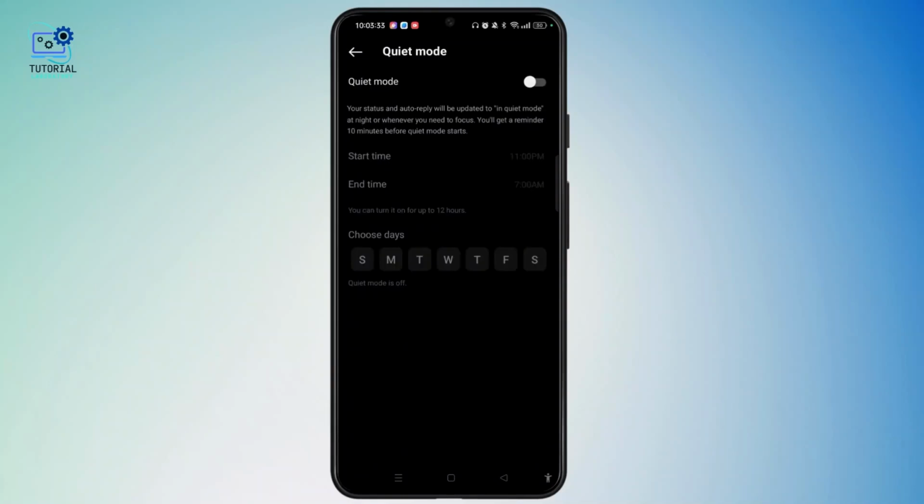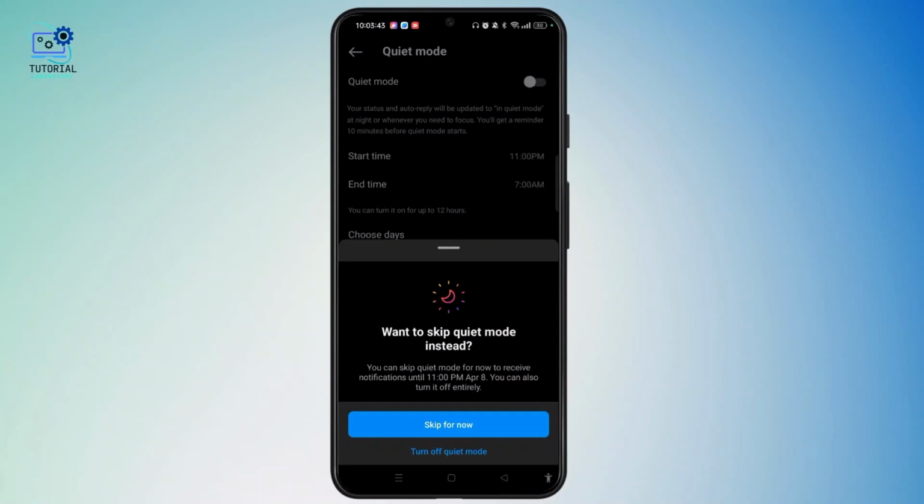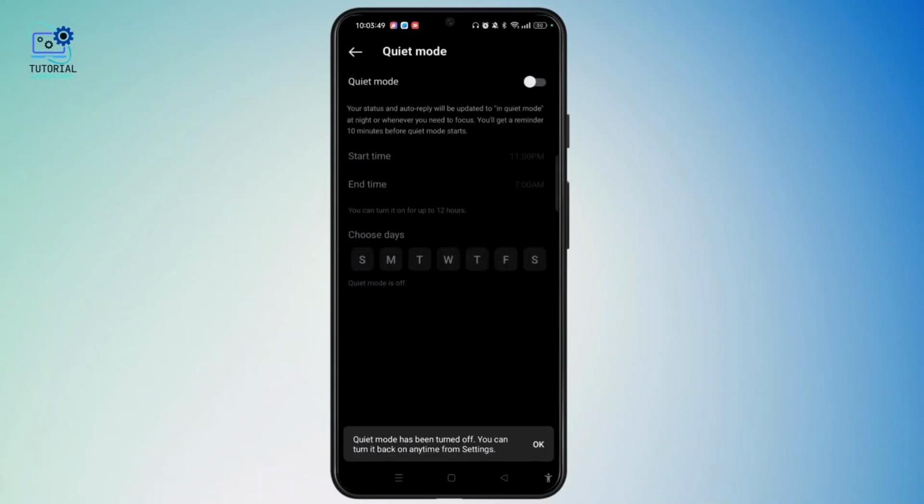So it has already been turned off. If it has been toggled on, then you need to switch it back by toggling off the quiet mode. And now you need to select turn off quiet mode, which is at the bottom of the screen. So once you have done that, the quiet mode will be automatically turned off. So this way you can easily turn off quiet mode on Instagram.